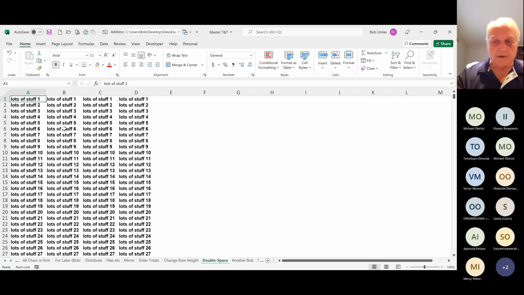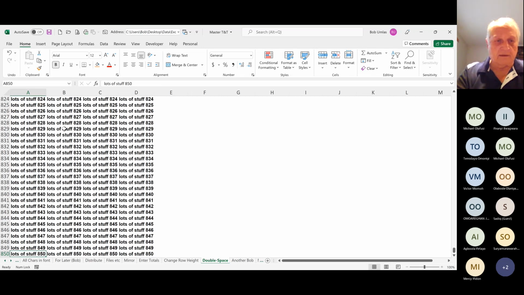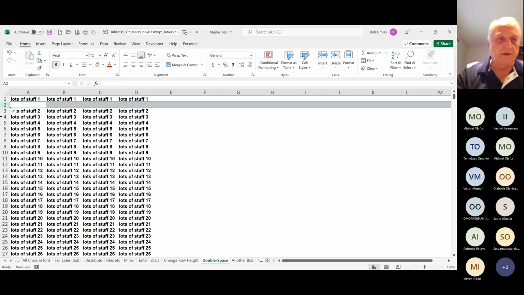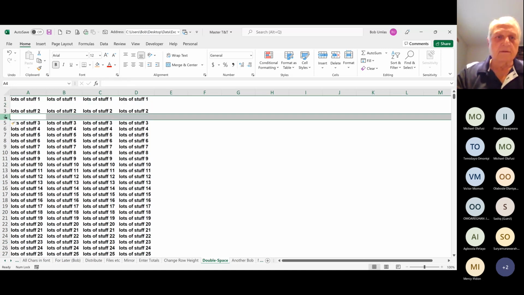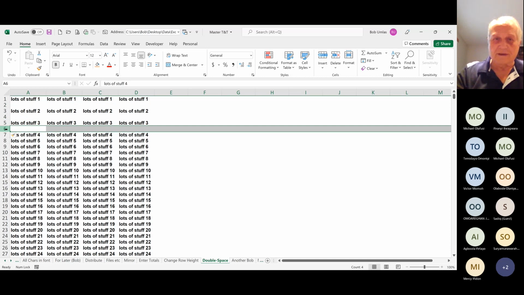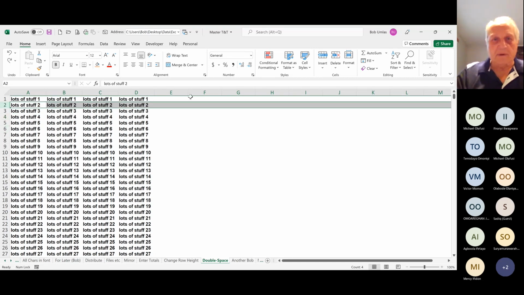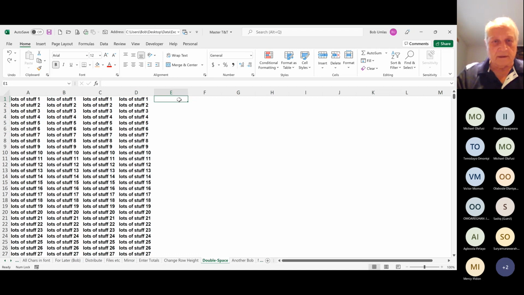Double space. So here I have lots of data, 850 rows of data. I want to physically put a row between each row. I don't want to do this 850 times. So I came up with a method that works great and it has a subtip in it. I'm going to number these all. Number 1, and I want this to be number 2, etc.